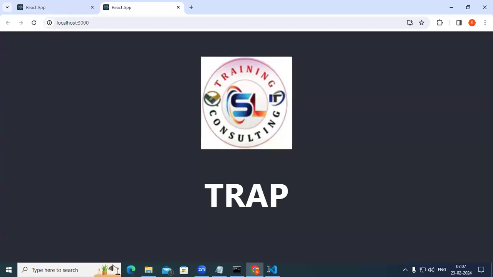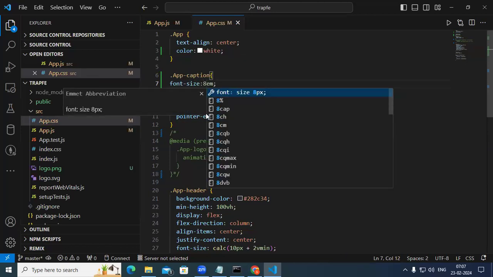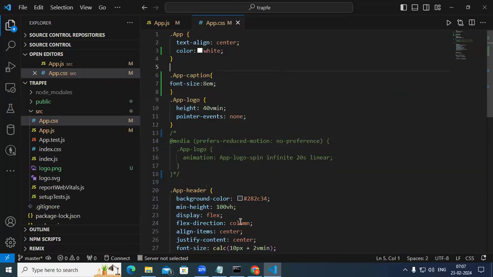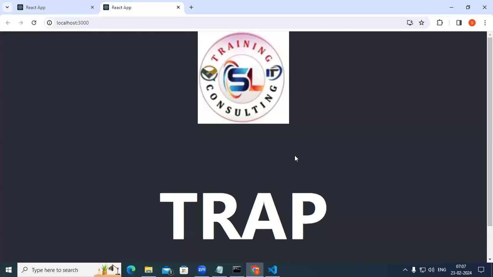If you go with a bigger size, how much have we taken for the font size? Go here with 8 EM, and you can see how big it looks now. But what is happening in this case? So this is getting pushed up.